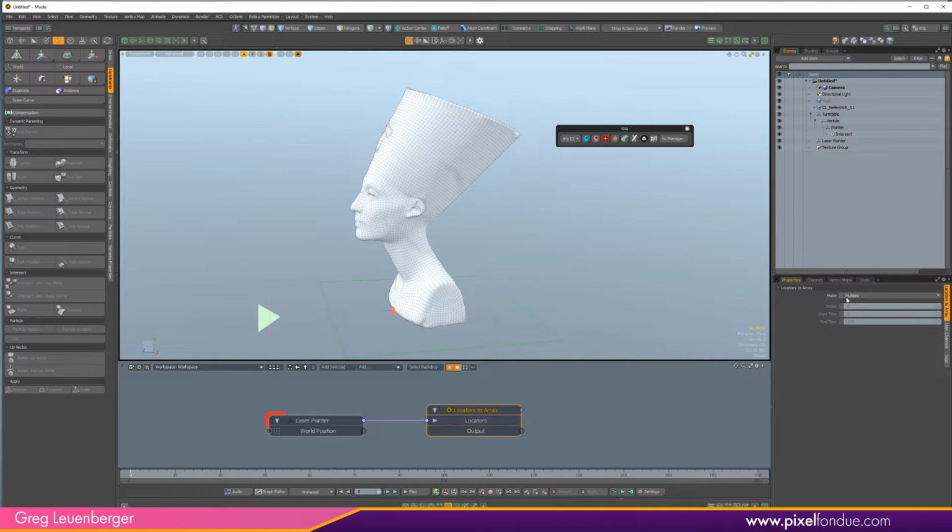And over here in the locator, I want it set to single. And I want the frame from 0 to, I think my scene is set to 10. We're going to change this in a minute, but just so you see.